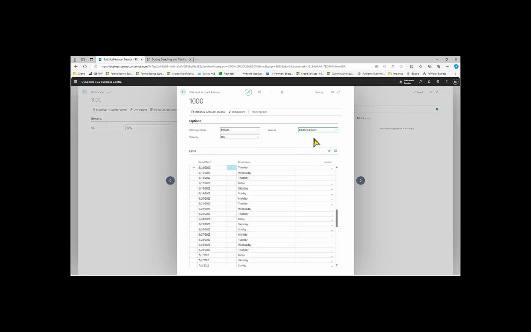I can also look at the statistical account balance. We'll change this to balance at date. And let's scroll down to, let's change this to month, for example. And we'll just scroll down. So we can see starting in February, we have 50 employees. If it were to increase at any point in time, we could make another statistical journal entry to increase or decrease. So the main purpose of this is I can combine this information, do calculations on my financial reports, which we're going to show a little later.